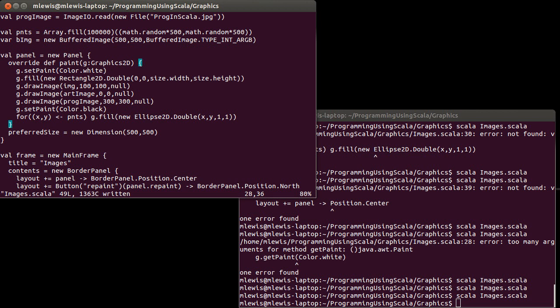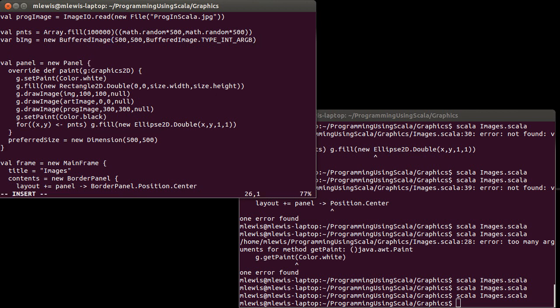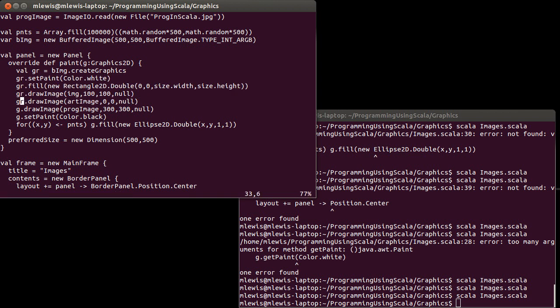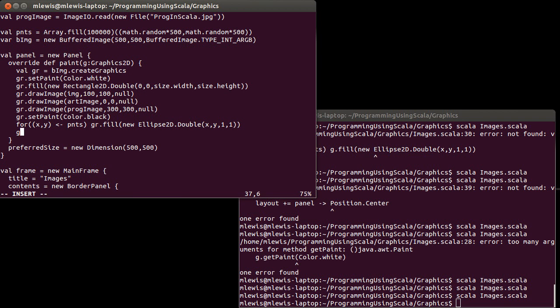Now, do that in here. Val gr equals bImage.createGraphics. And what I'm going to do is just change all of these g's to grs. So this means that I'm not drawing to the screen here. I'm drawing onto this image. And then the last thing that I do is g.drawImage of b image, 0, 0, null.